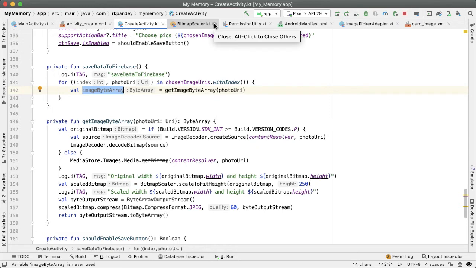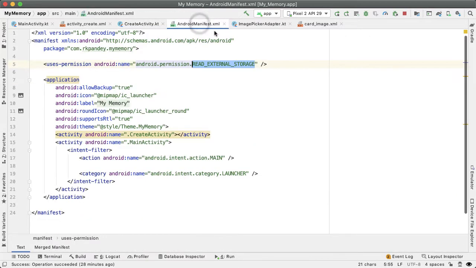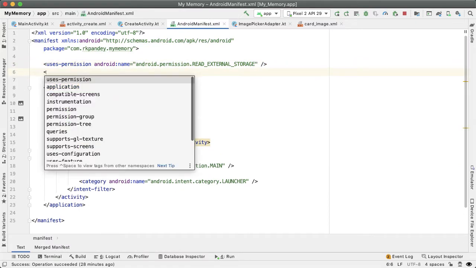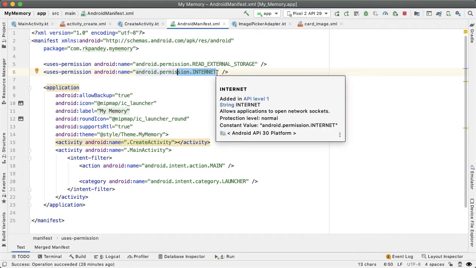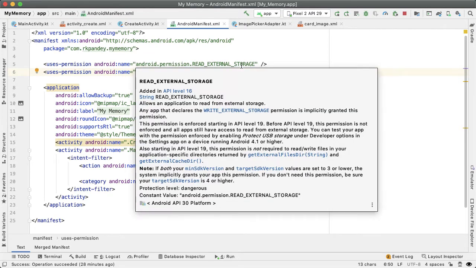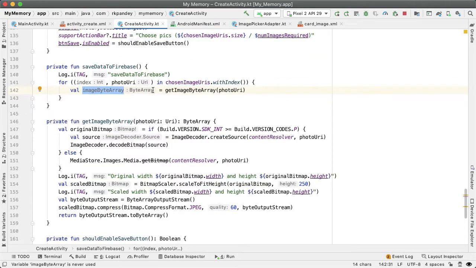This will obviously require the use of the internet in order to communicate from our client, our Android device, to Firebase Storage. So let's open up Android Manifest and add in the internet permission. One thing to observe here is that internet is a normal permission, while read external storage is a dangerous permission, which means that we don't need any of the runtime permission logic that we needed for read external storage. We get internet permission for free.